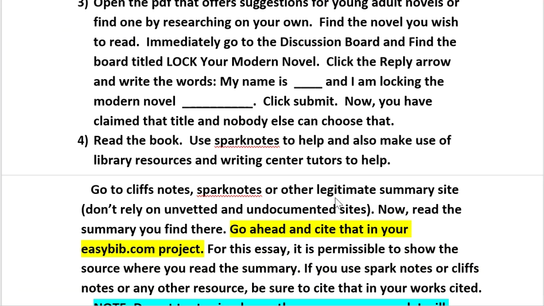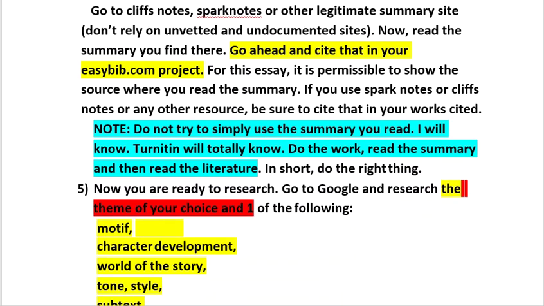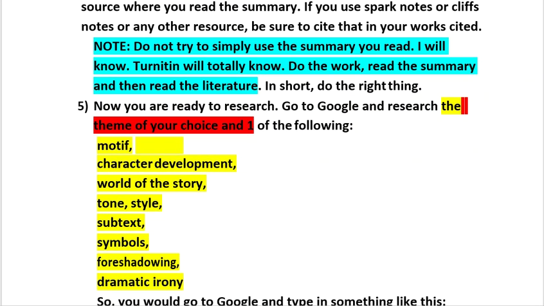So now I've read the book. I've cited my Spark Notes so that I'm clear on that. And I'm going to study those articles, the study guides, ask the librarian, work with the writing center, and I'm going to determine a statement about what I think the theme of that novel is.